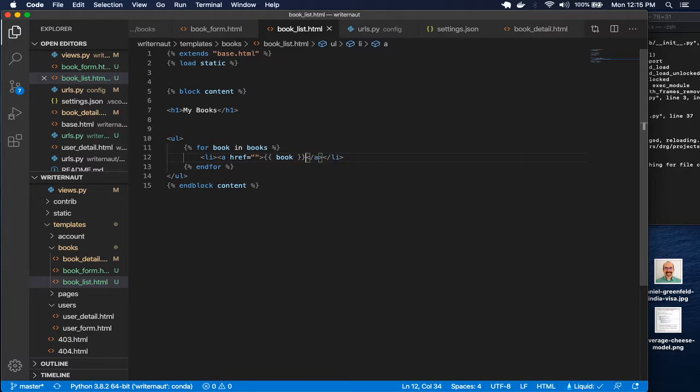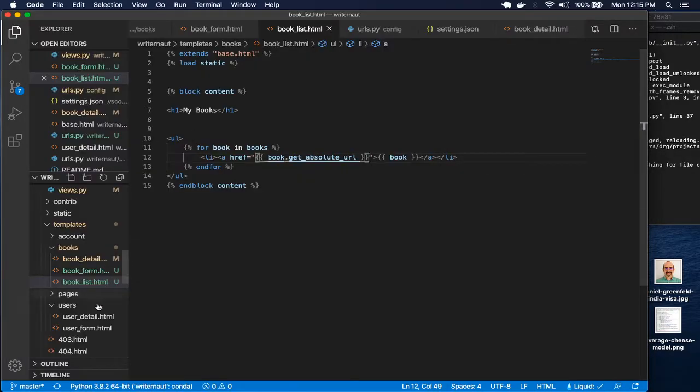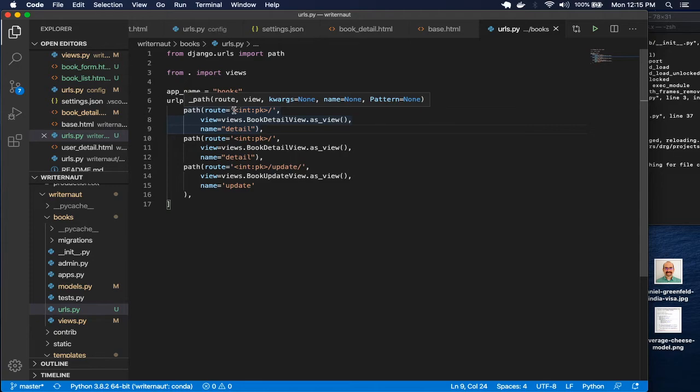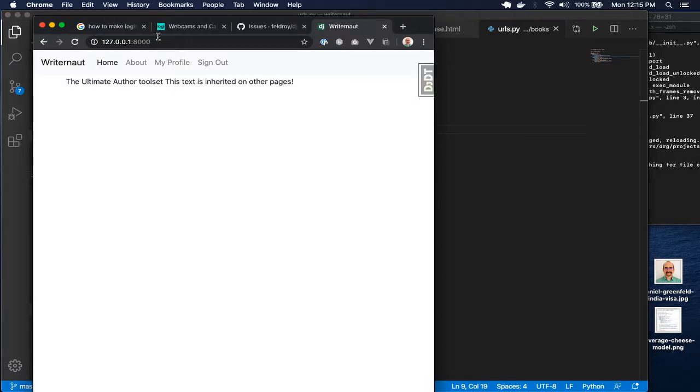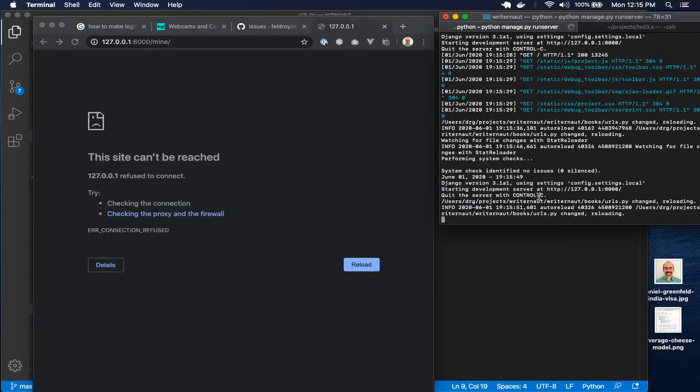I should actually be able to do just that, and then I can even do book.get_absolute_url, because I defined the get absolute URL on the view function. So now if I go, oh, I need to wire it in. Okay, so we will create a new route, and we're going to call this mine. Now if I go to mine, I should get, and it doesn't like me.